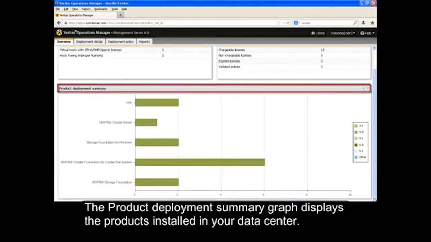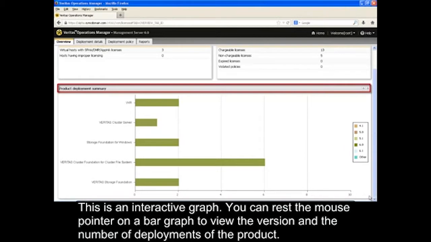The Product Deployment Summary graph displays the products installed in your data center. This is an interactive graph. You can rest the mouse pointer on a bar graph to view the version and the number of deployments of the product.